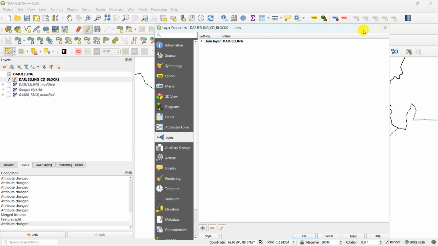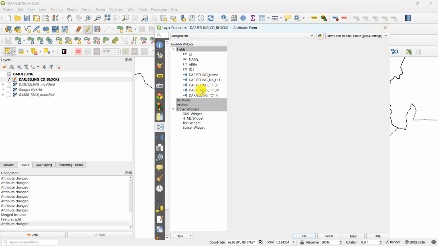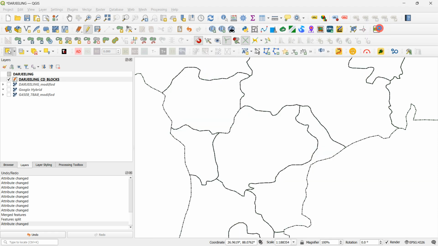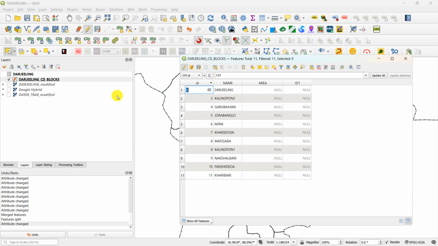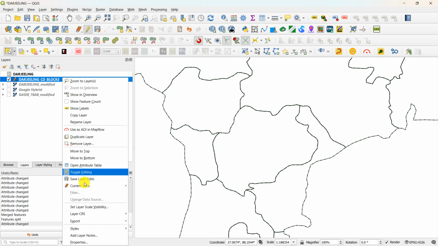And let's see. Okay, I think we have whatever we need. So open our attribute table. No, it is not here. So we need to do something more.